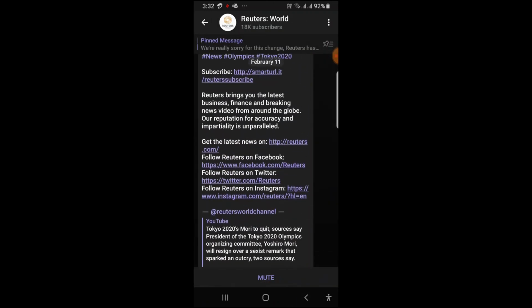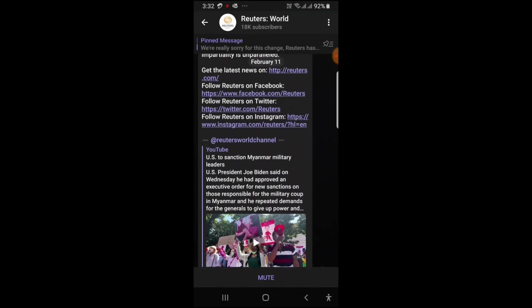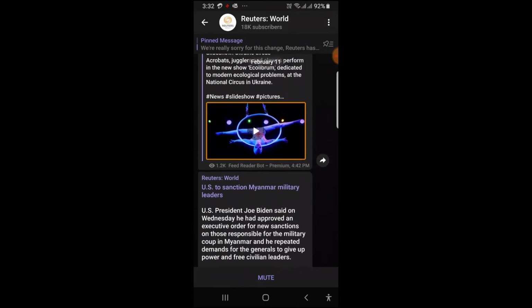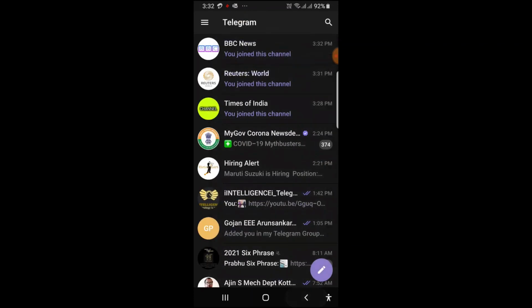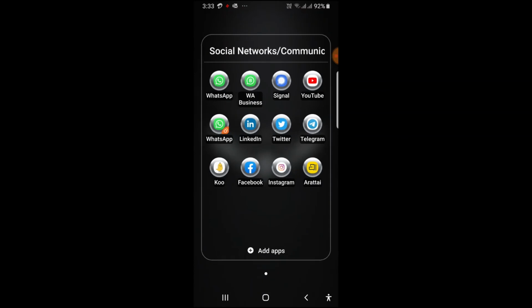So this is the process of how to use search in Telegram.